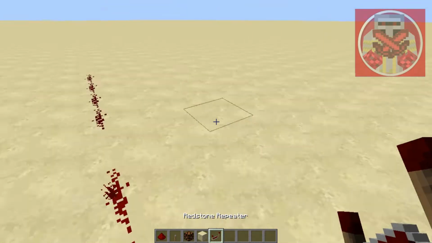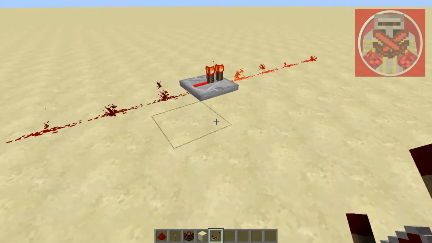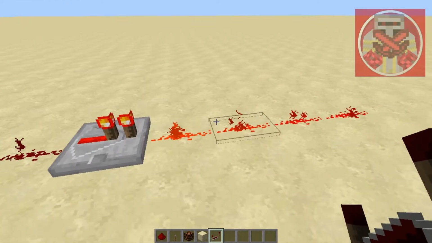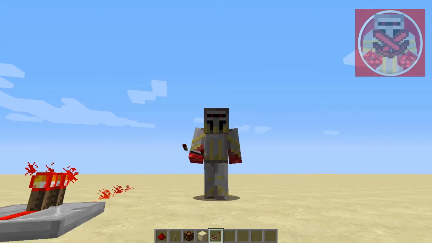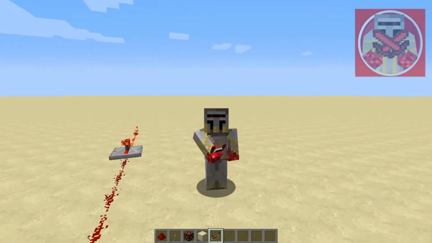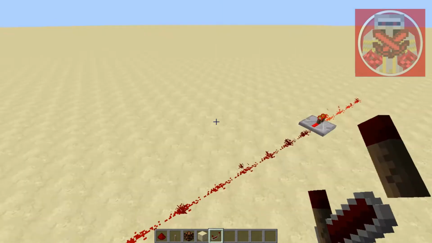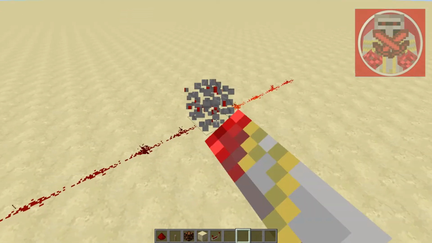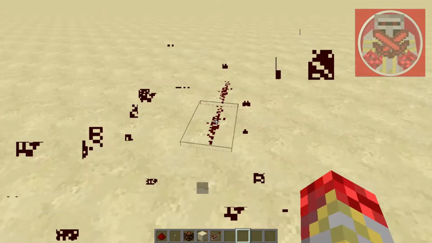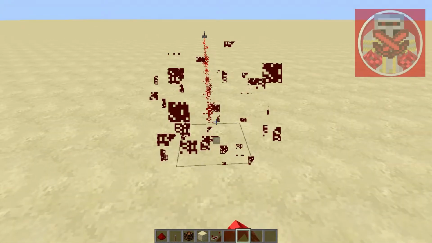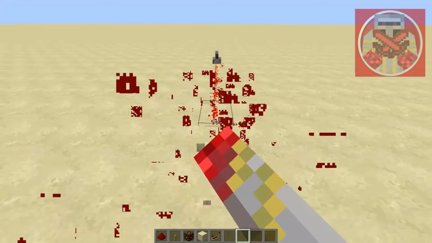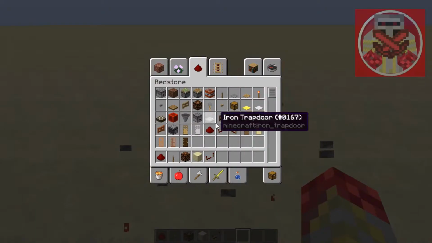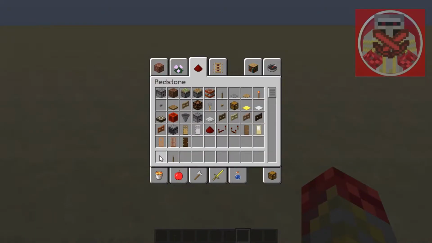But you can use a redstone repeater to continue this signal, and then this signal becomes much stronger. You can use it to keep the redstone going for miles and miles away as long as you want. And now, since I showed you that, let me get rid of this redstone trail. Okay, now let's get into comparators.